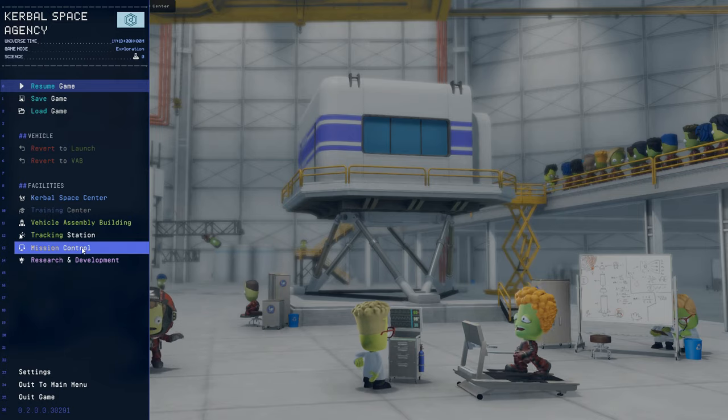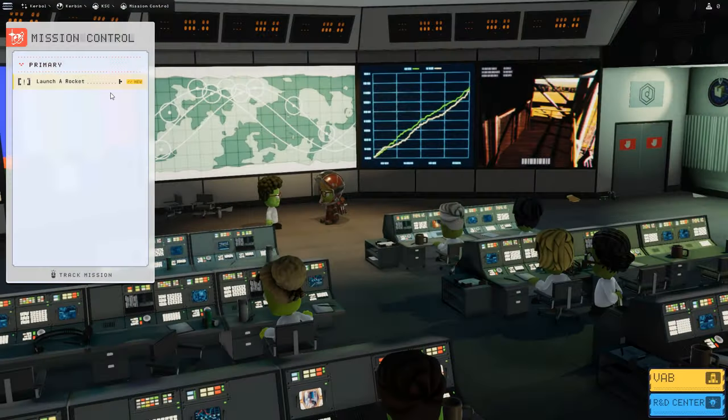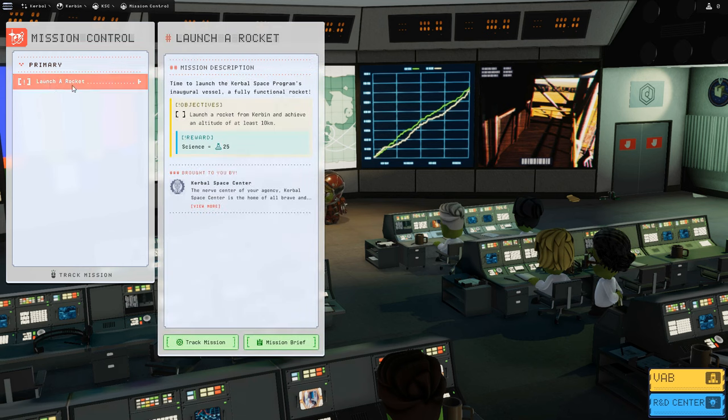But what we're going to be doing is going right into mission control. We're going to pick our first contract, launch a rocket if you want. The only objective here, it's listed here, is to launch a rocket from Kerbin and achieve an altitude of at least 10 kilometers. That's not very high. Easy peasy for our first contract. We get 25 science for that.